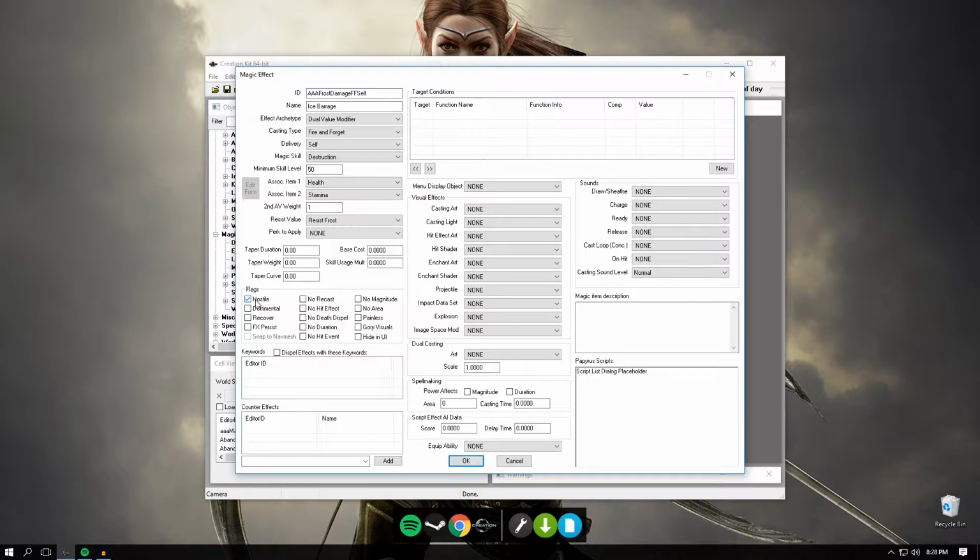So hostile should be fine. Detrimental, we want it to actually take away health, not gain health or stamina. No recovery, no FX persist. Make sure you put no recast so that the magic effect doesn't stack on top of each other. No hit effect and no death to spell. Usually don't want to pick this options for spells that harm people, so let's just leave those blank.